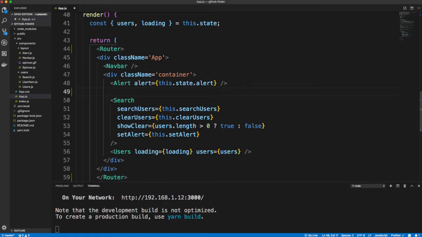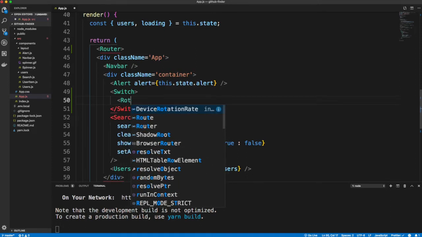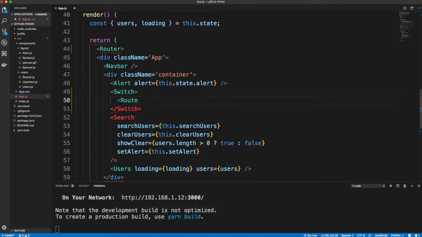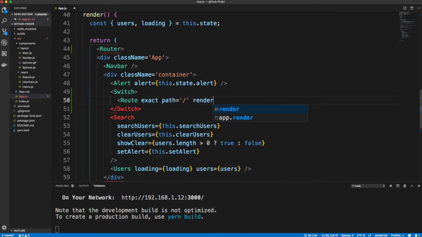So right here I'm going to put in a Switch. We just want to wrap all our routes in a Switch so that it shows one at a time. And then we're going to add a Route, and we want to give it a path, and the path is going to be just slash. It's going to be the home page, the index. I'm also going to put exact because I want it to match this exact path, and then we're going to put what's called a render prop. So we're going to say render, and we're going to open up some curly braces.